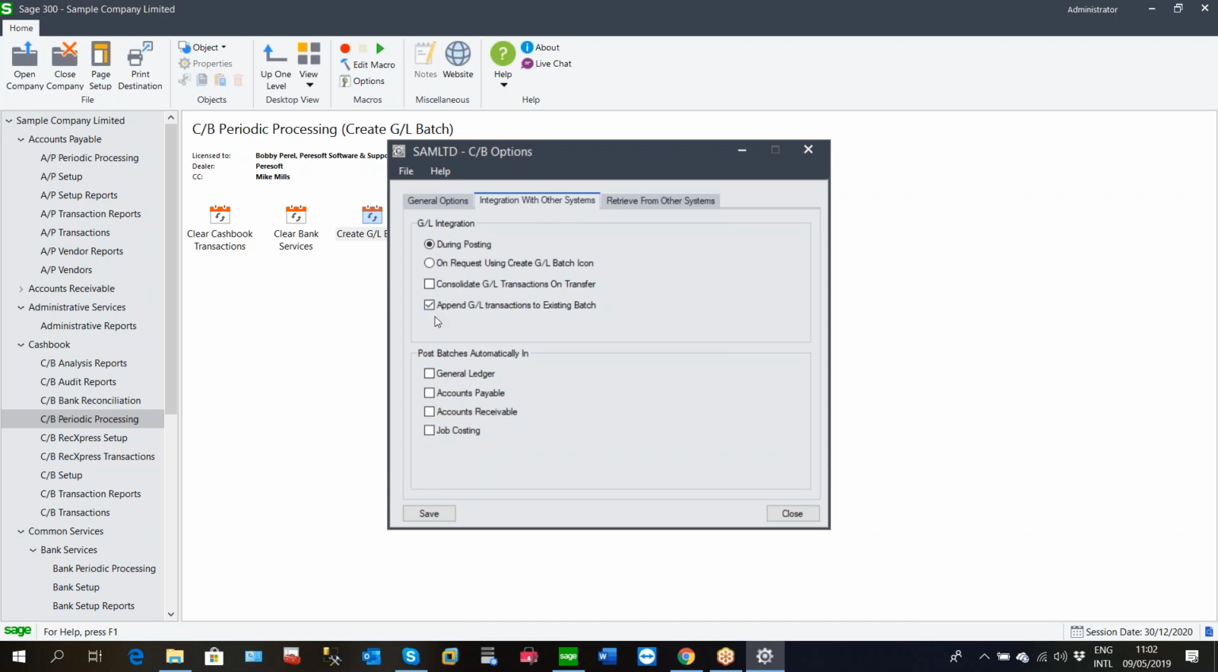Append GL transactions to an existing batch. If you select that option, it will check when the GL entries are transferred from Cashbook. It will check if there is already an open batch that originated from Cashbook. So if there is a previous Cashbook batch that was updated to General Ledger, and that General Ledger batch is still open, it hasn't been posted, then it will add your next Cashbook entries now coming through for your next transfer.